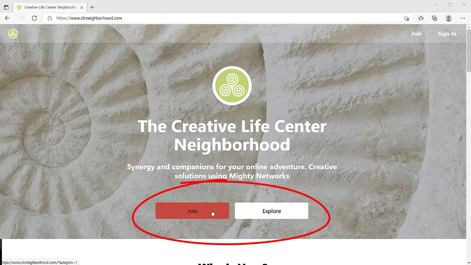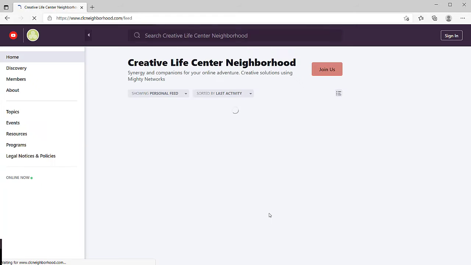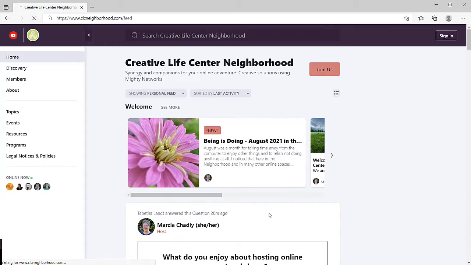Here's an example of the front door of a public Mighty Network. There's a join button if somebody wants to join the network. There's an explore button that lets you in, just go right in that open door. There's also a way to sign in at the top if you're already a member. So these are publicly available doors that anyone can use. If you just want to explore, you click that button and you're right inside.